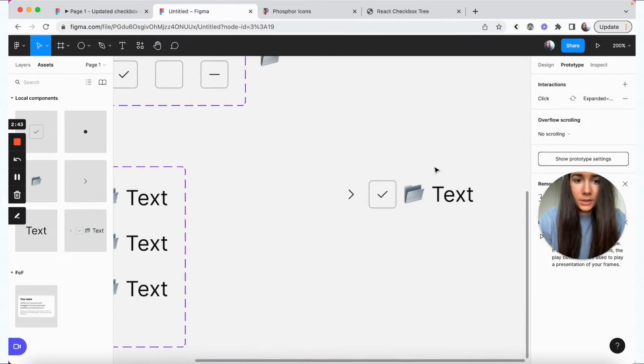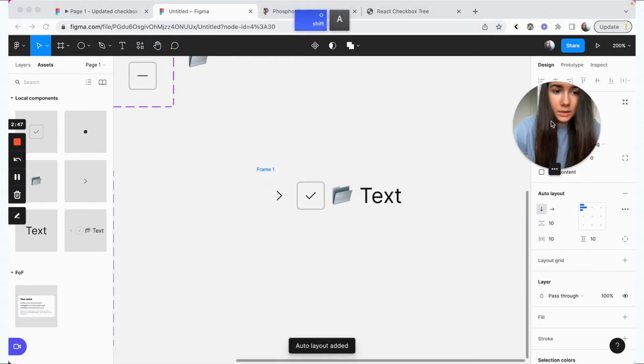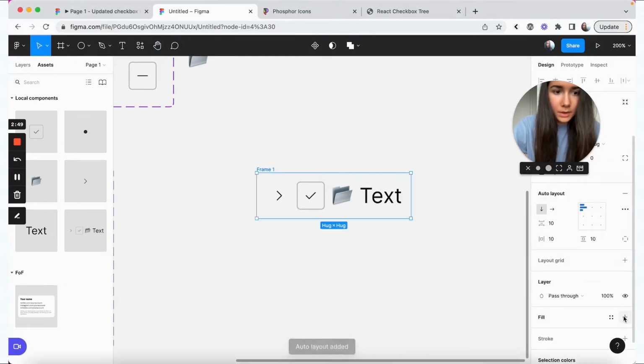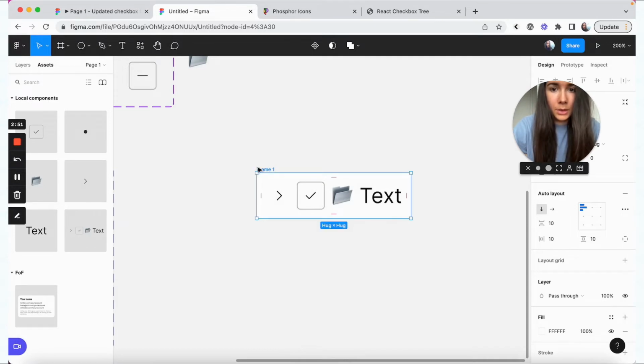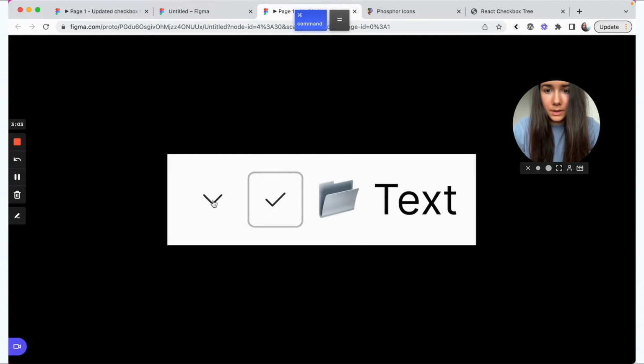So let's actually take this component and test out how it functions. As you can see, you hover over it, and once you click on it, it changes the icon.